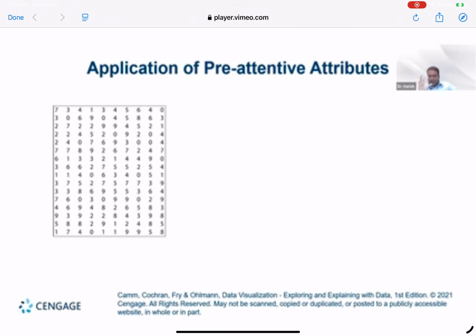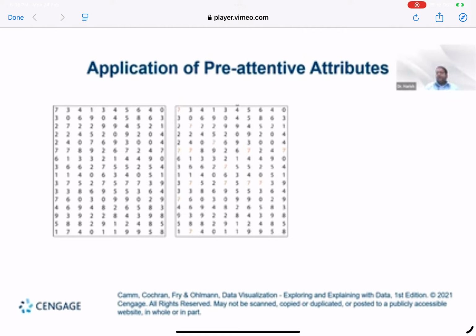Can anyone quickly identify how many sevens or how many threes or how many nines are there in this diagram or table? Roughly, is it 15, 7, or 10 times that 9 appears? It will take time for the audience, going row by row or column by column, to understand how many times a particular digit is available. So what this principle of pre-attentive attributes says is to make a color coding on that. If you want to highlight something, use a different color.